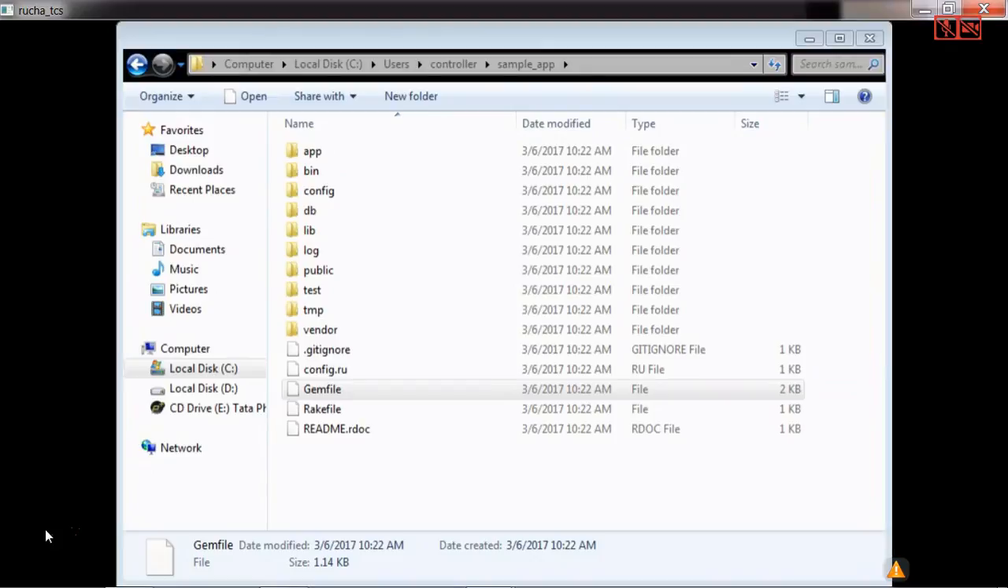If you want to add more gems, what do we do? We write a gem here. Suppose I want to install a gem, say bundler. Or not bundler, we'll take devise. So gem install devise. Once you add whatever gem you require, you add it in this file and you run the command bundle install. This will install the gem for you. Okay.